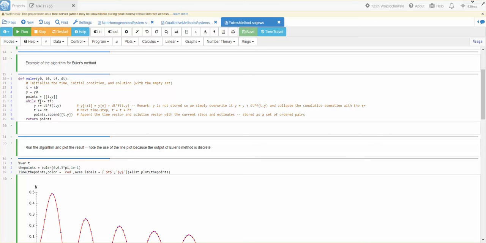Now, I already went through this code snippet in a previous video. I recommend that you go back and check out that video. I put the comments in here so you can check those out. These comments have a little more detail than the comments in my previous video, but you can check them out. We're going to send in the initial value, the initial time, the final time, and the time step. Then we're going to have a time and dependent variable, and we're going to initialize them with the t naught and y naught, and then we're going to initialize our set of points with the ordered pair t comma y, and then we're going to build this list.